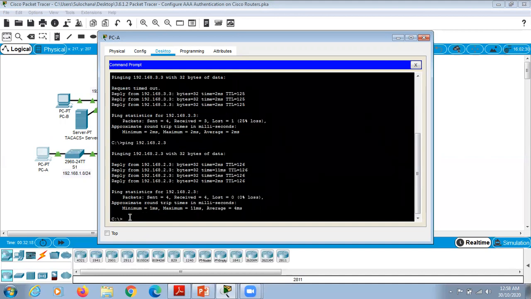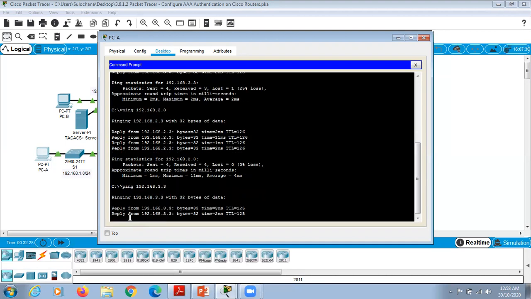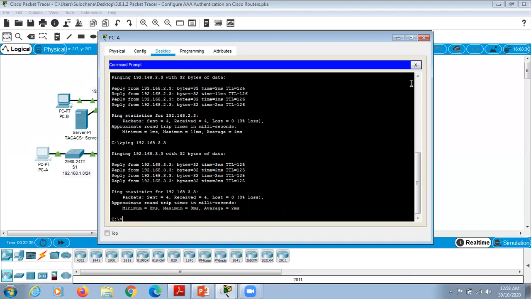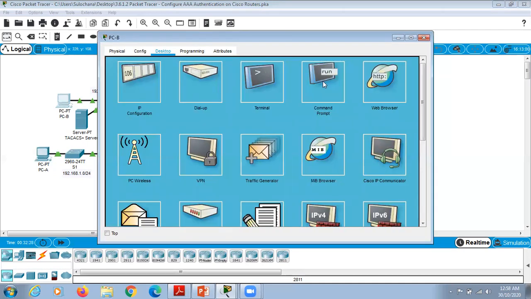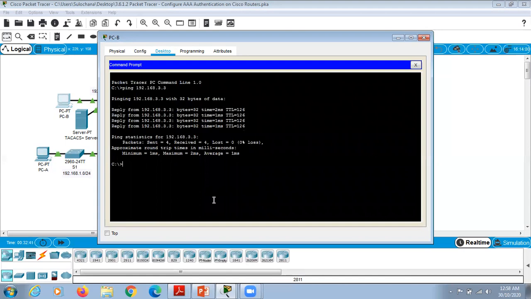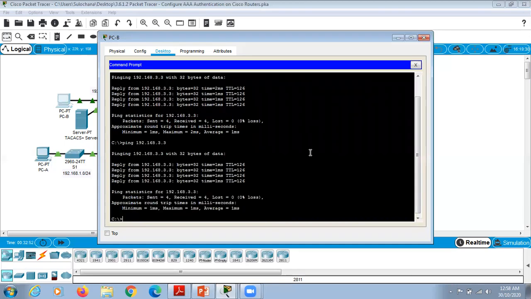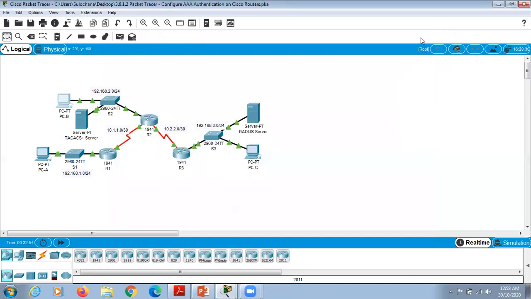Now we will ping to PC C from A. 192.168.3.3, this is the IP address of PC C. And yes, we are getting reply from here also. Now we will check the connectivity from PC B to PC C. So here we'll open this command prompt and we will ping to PC C. The IP address is 192.168.3.3. And yes, we are getting reply. So our connectivity step is completed.